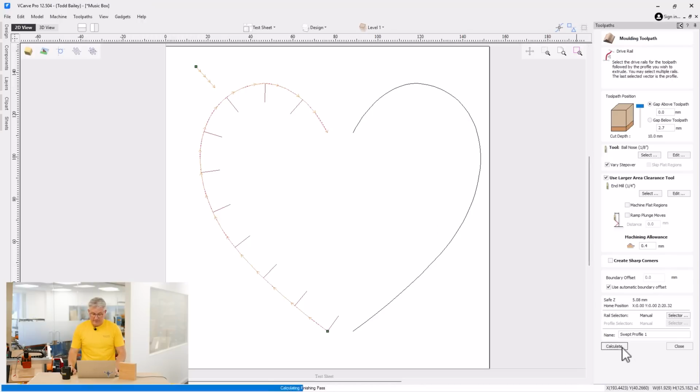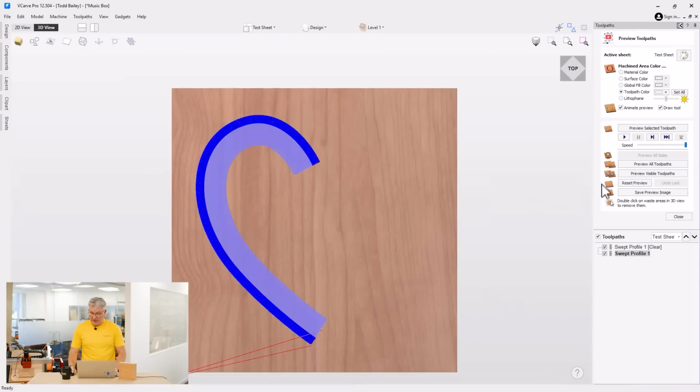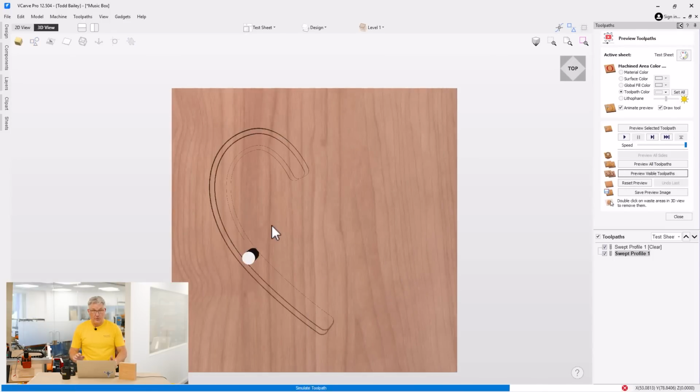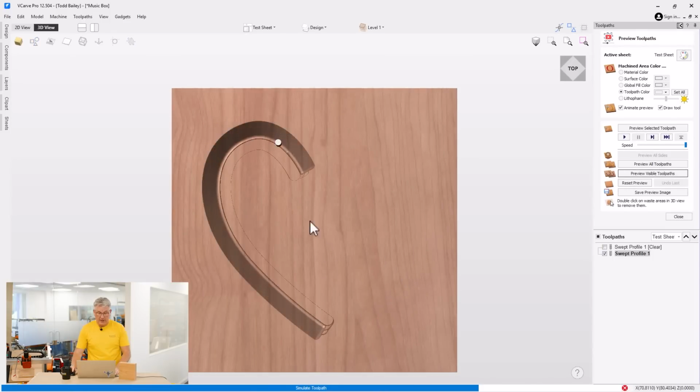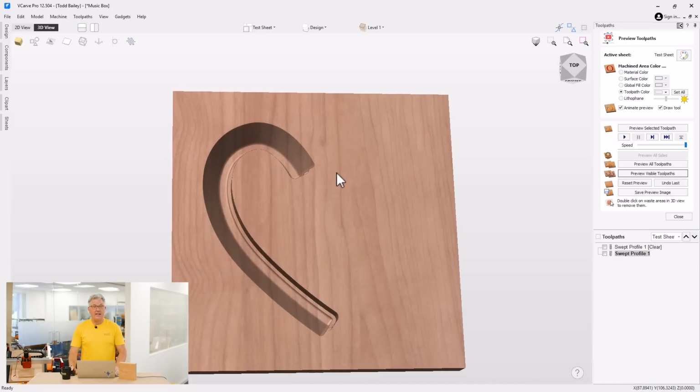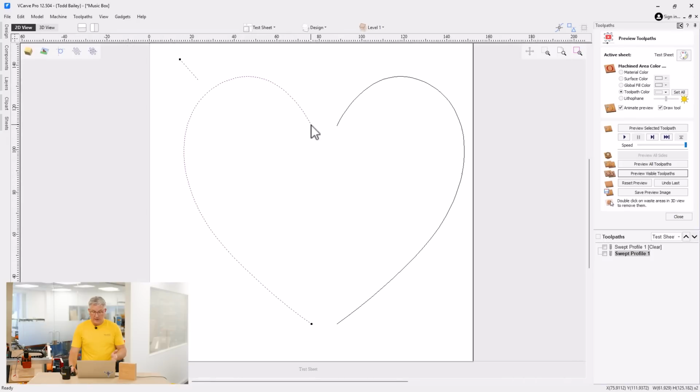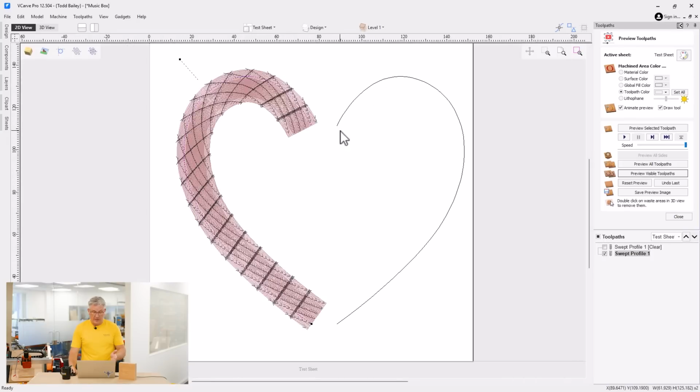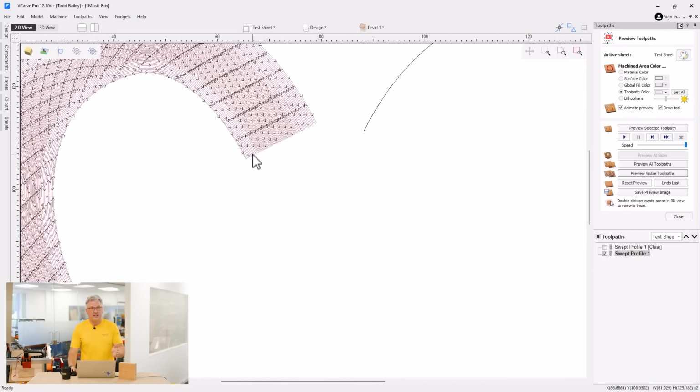So let's calculate that, and let's see what we have. And we'll preview that visible toolpath, or both those toolpaths. So there's the clearance tool again, and there we have this. Hey, we're getting there. It's pretty close. We've got that nice steep angle, but you'll notice here that this isn't quite right. The inside of that isn't quite right. It's actually cutting back this way. So even if I cut two of these and put them together, that's not going to work.